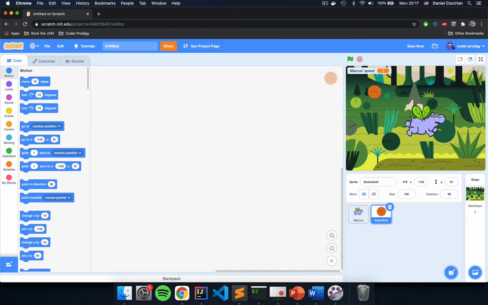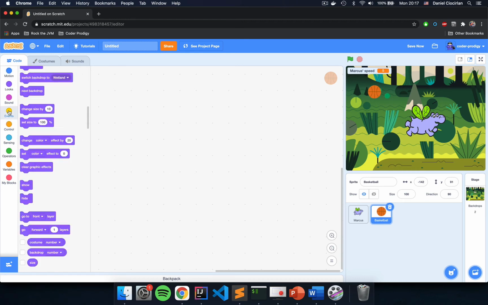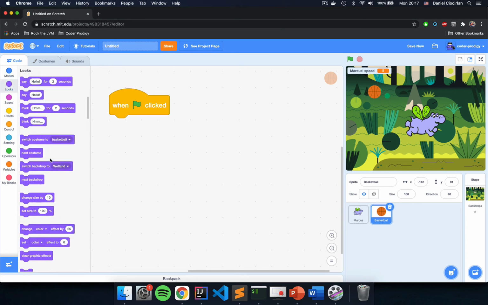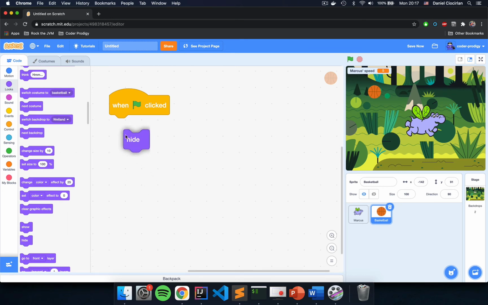It's only present when we hit the space bar. And I'm going to show you how to program that. So I'm going to go to events and drag in the when flag clicked block, and I'm going to zoom a little bit so that you can see what I'm coding here. So when flag clicked, I'm going to go to the purple look section, and I'm going to scroll down and bring in the hide block. So I'm going to hide the basketball from view.